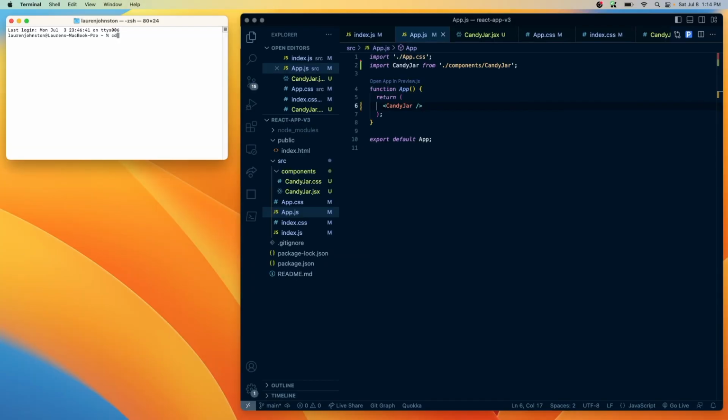I will type into my command line first to change into the project directory. Second, I will run the command npm start to start my React app. As you can see, our app is successfully running and our component is successfully imported. Now it's finally time to initialize our state variables.